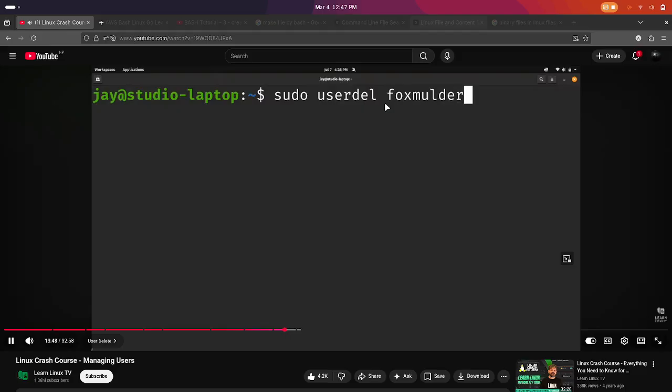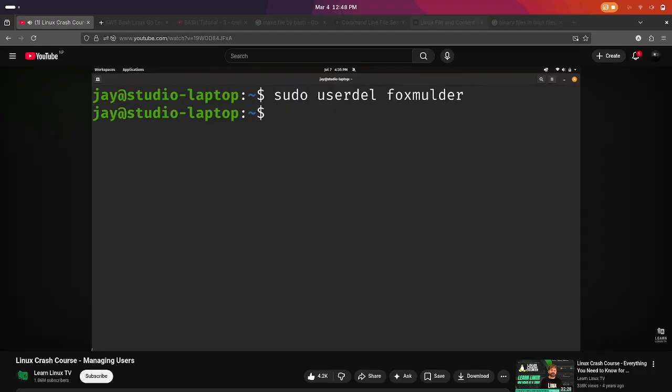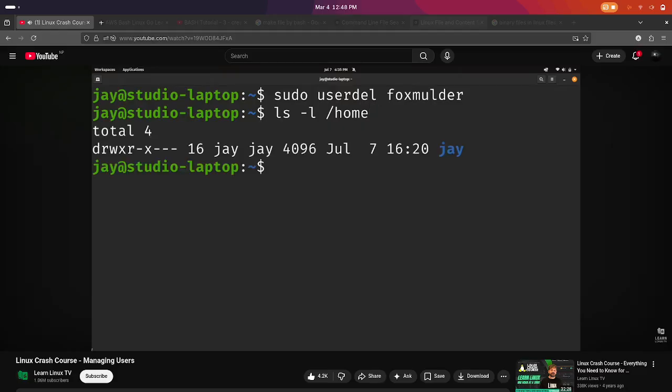So we created a user earlier named Fox Mulder. I'm going to delete that user account. Maybe Mulder got abducted by aliens or something. I don't know. But we're going to remove him from the system. And that's it. Now that user didn't even have a home directory to begin with.